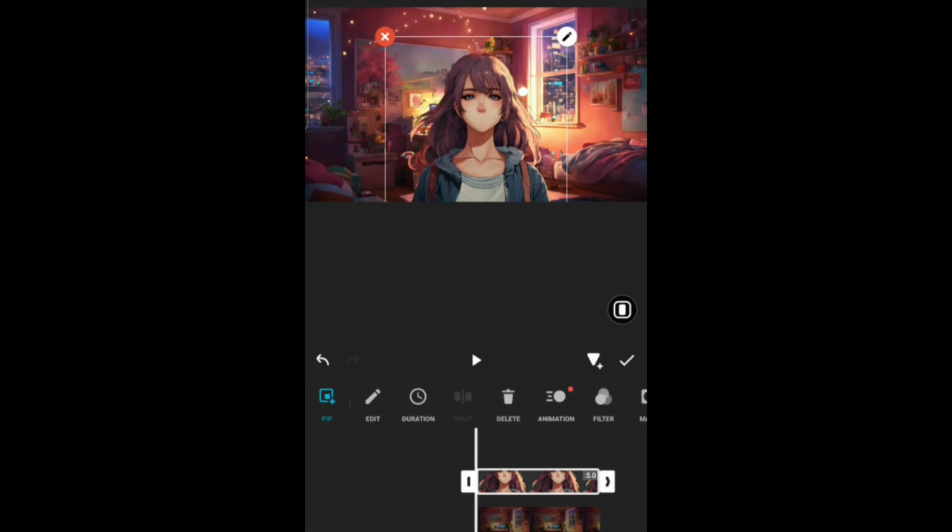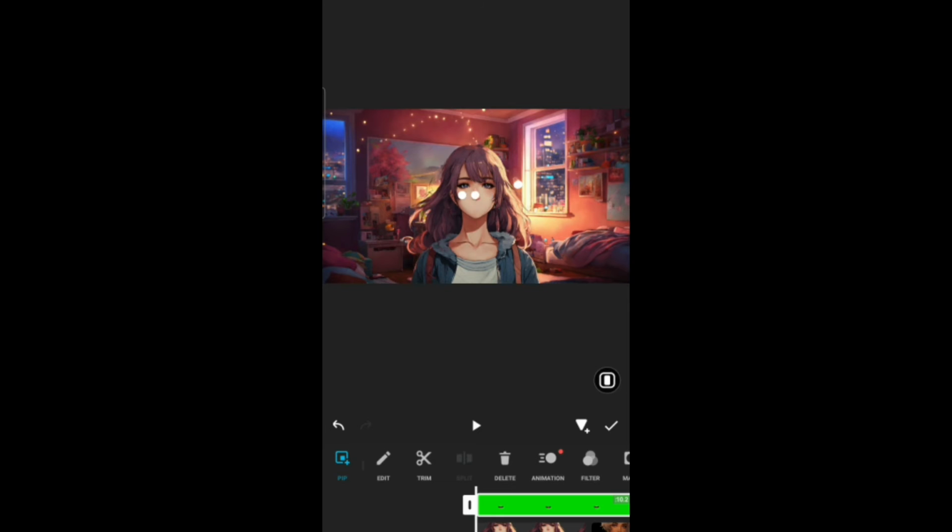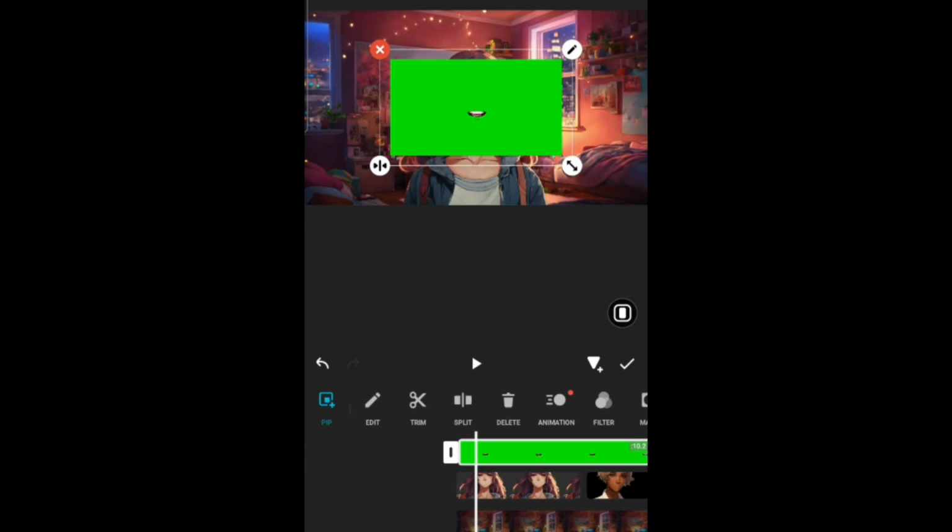Now we have to add a talking mouth. Download this greenscreen mouth, the link is in my description box. Now go to PIP and overlay the greenscreen mouth you just downloaded. Go to Chroma and select the green part of the video.